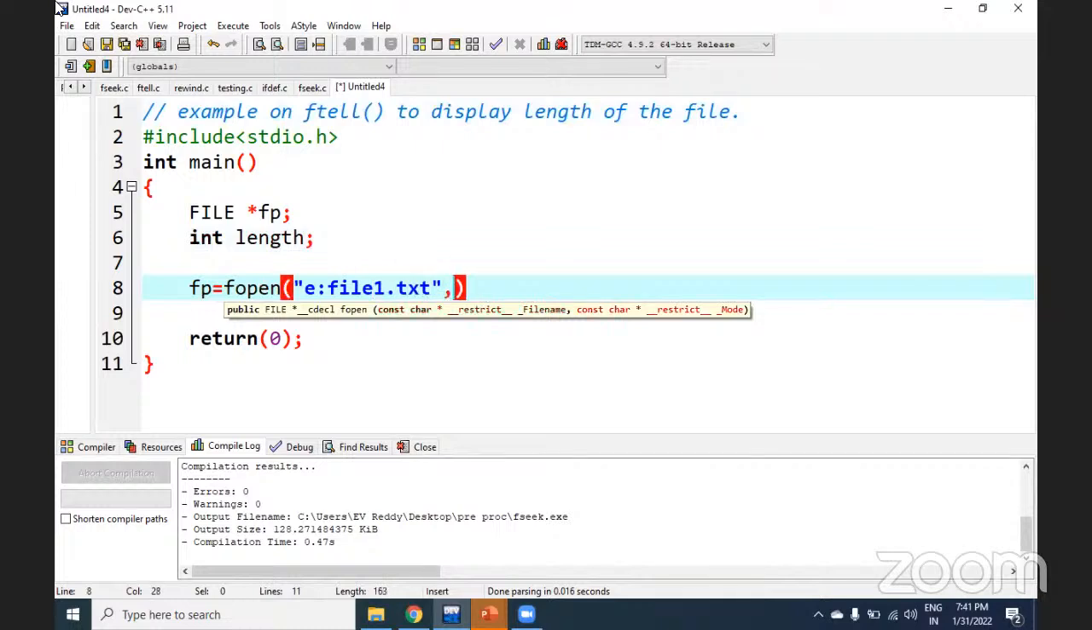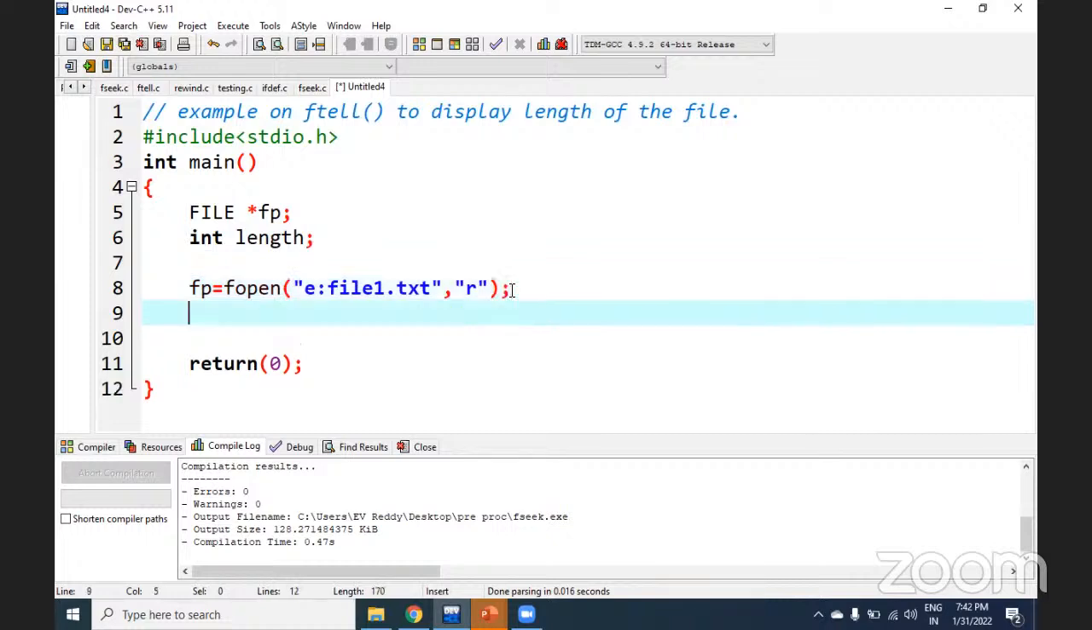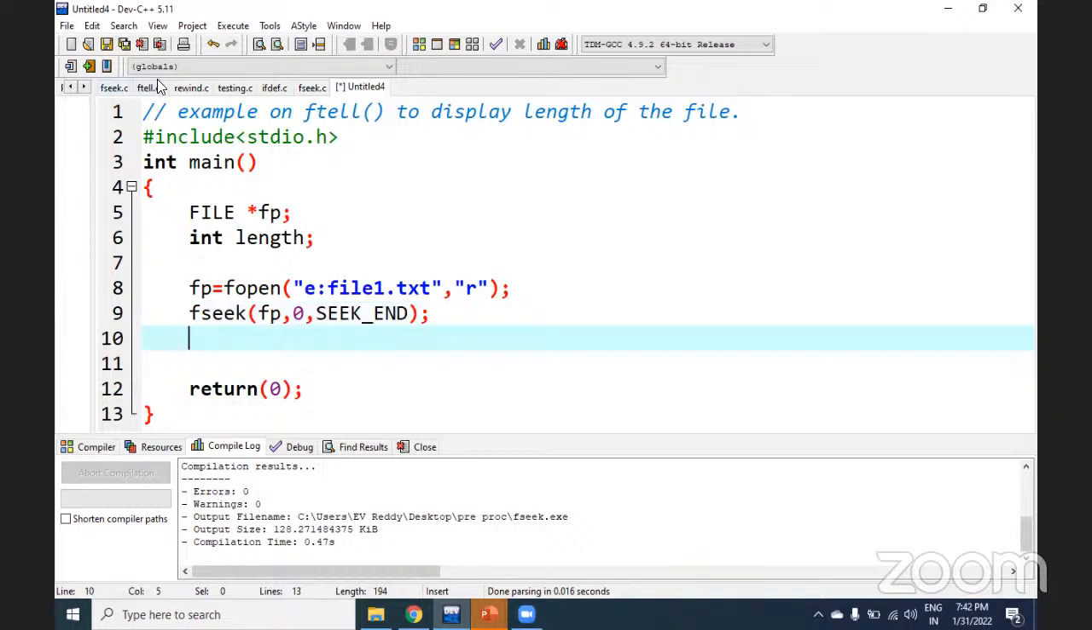So shall I open in the write mode or read mode? You need to use read mode. Why? Because you are going to read the data from the file. You are not writing any data to find the length. Then using fseek, you should keep your file pointer at the end of the location: fp, 0, SEEK_END. That's why your file pointer is in the ending position.